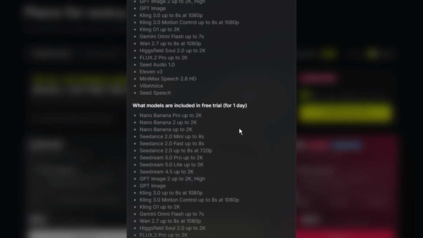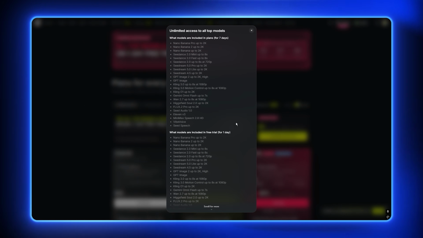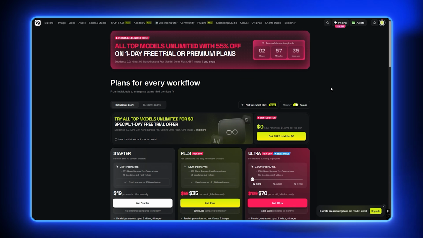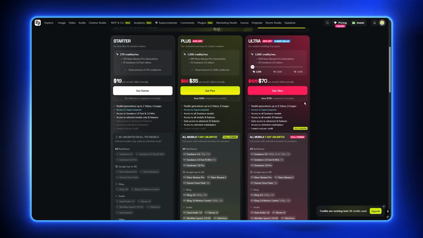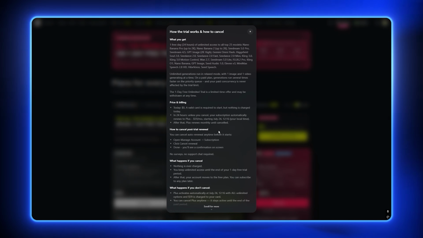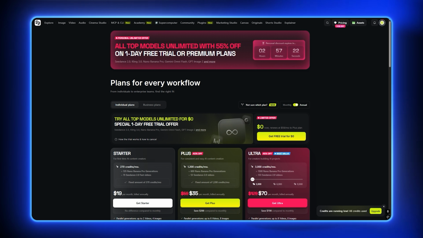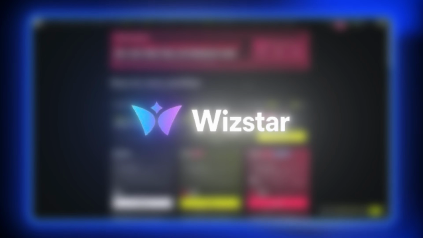You can generate as much high-quality content as you want for the next 24 hours without spending a dime. Now, let us move on to the second phase of this strategy, which is the ultimate secret for unlocking Seedance 2.5, Seedance 2.0, and Kling 3.0 for absolutely free. For this, we're shifting over to a powerhouse platform called Wizstar AI.